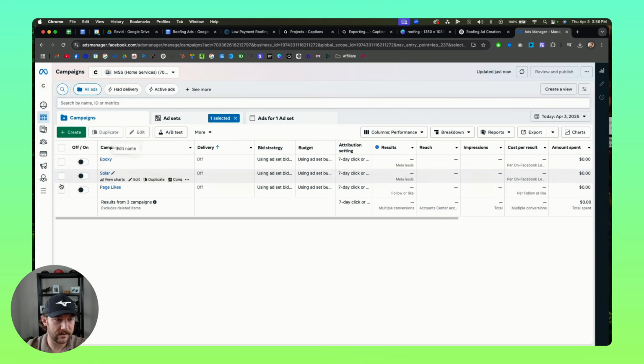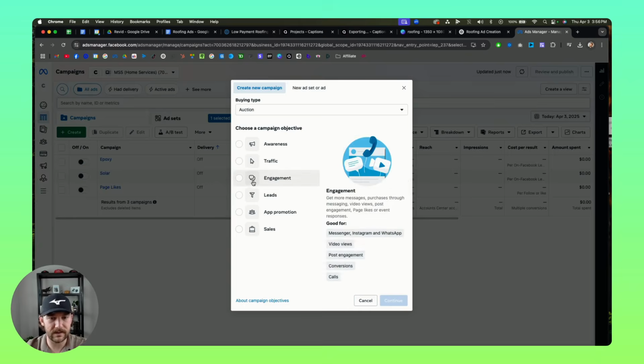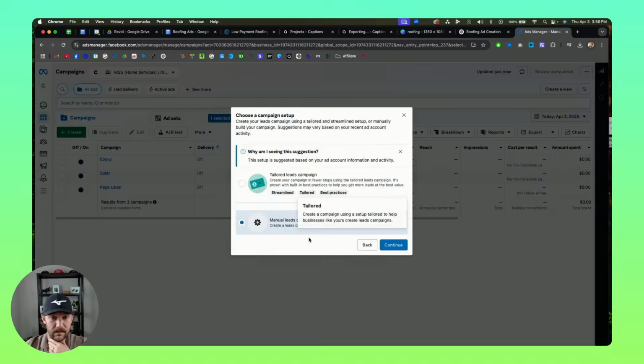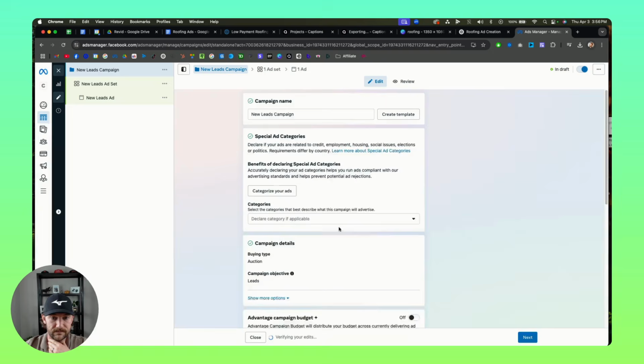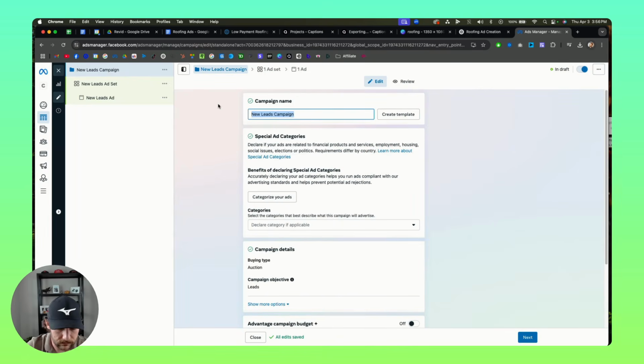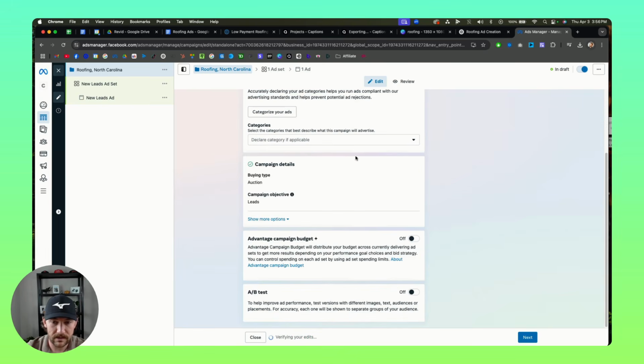Let's go ahead and create a new campaign here. So we're going leads, manual, always, don't use tailored. Okay, so this is going to be North Carolina because that's the place we said we were going to go in. No categories declared. I'm hoping they don't throw me in special category because I'm mentioning monthly financing, so I might be careful with my language there.